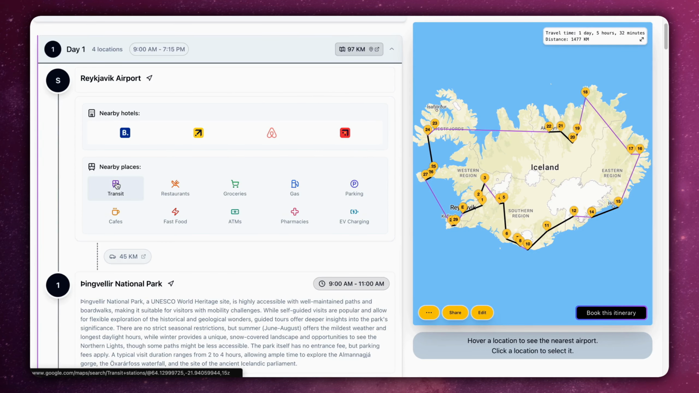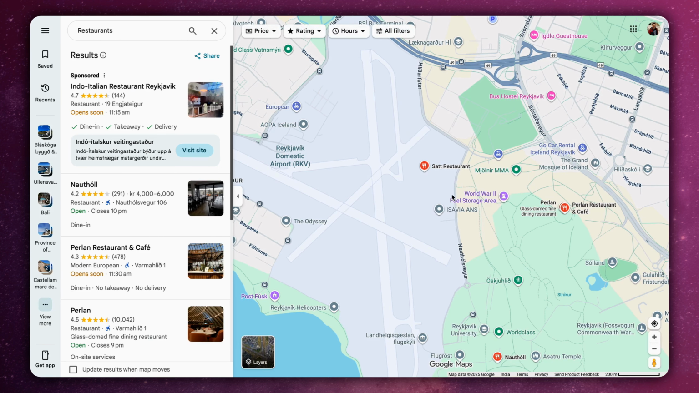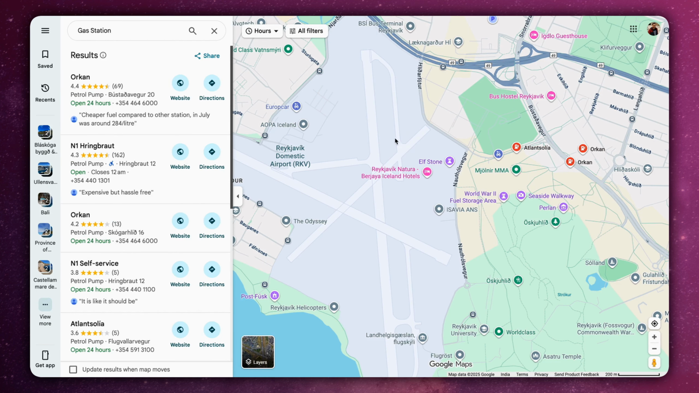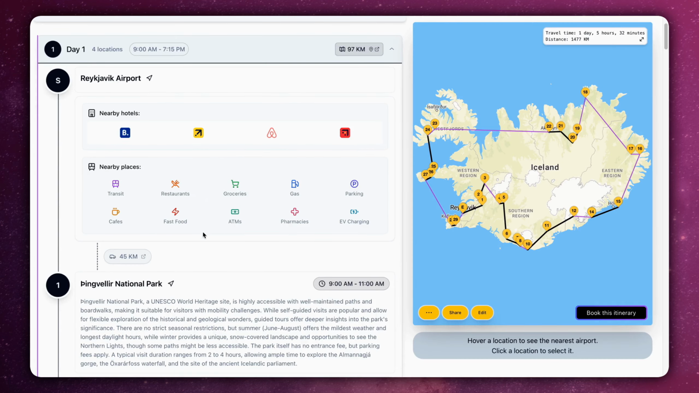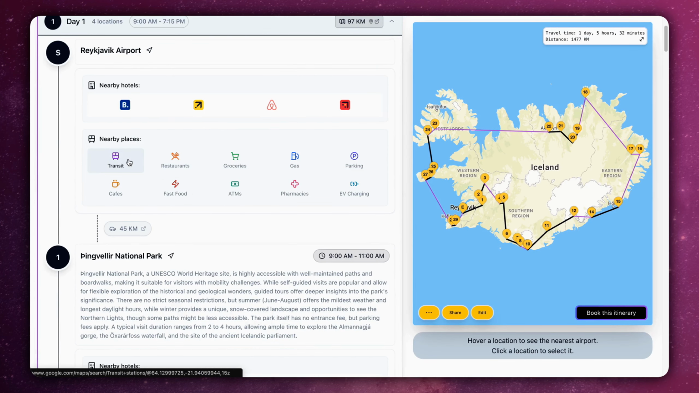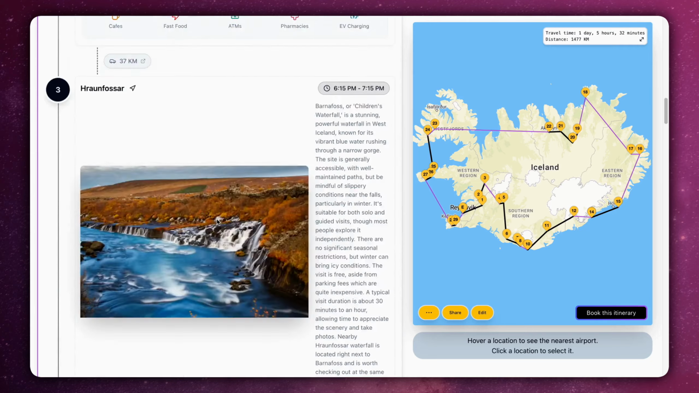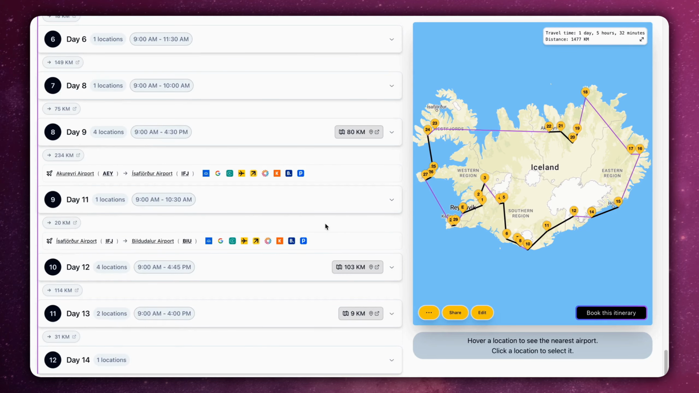You can also see nearby transit stations, restaurants, groceries, gas stations, parking, and all these helpful links. When we click on these links, we can see the nearby restaurants, groceries, petrol pumps, and parking spots. All of these options are available. This makes it much easier to plan our trip. We can choose to take public transport between locations or stop at restaurants along the way. These features help us organize our journey and decide how we want to travel.